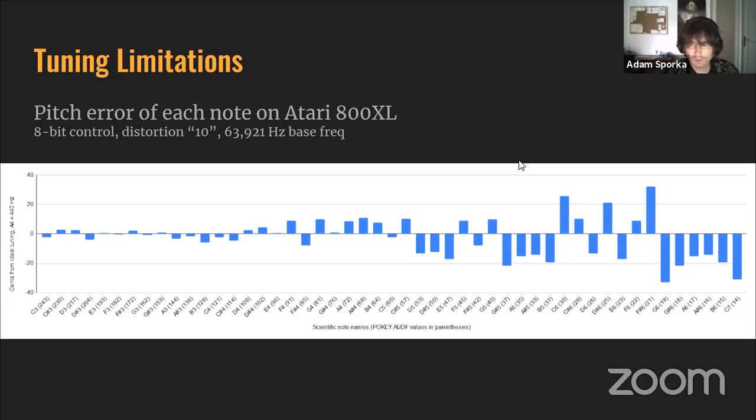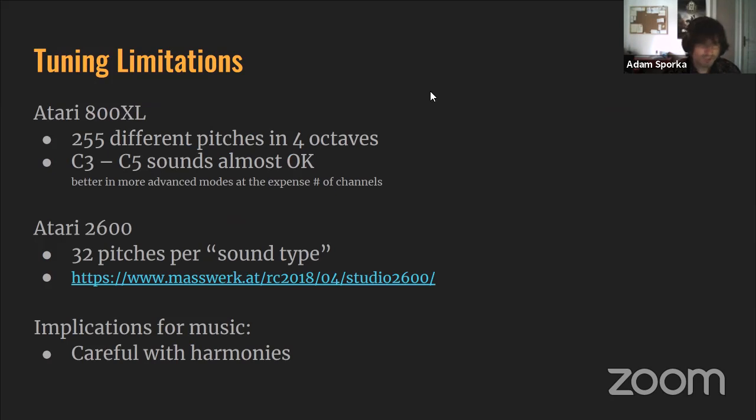Sometimes all you could do was go in the corner and cry, because you just couldn't do that chord. You have to choose your harmonies. You have to choose which harmonies are going to sound nice, which harmonies are going to sound awful. And that was Atari 800 XL.